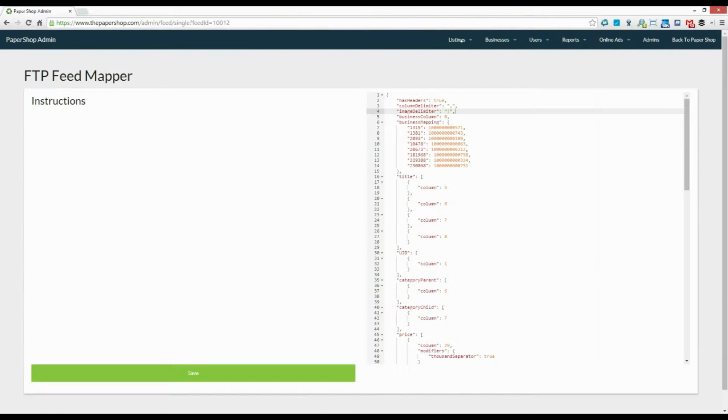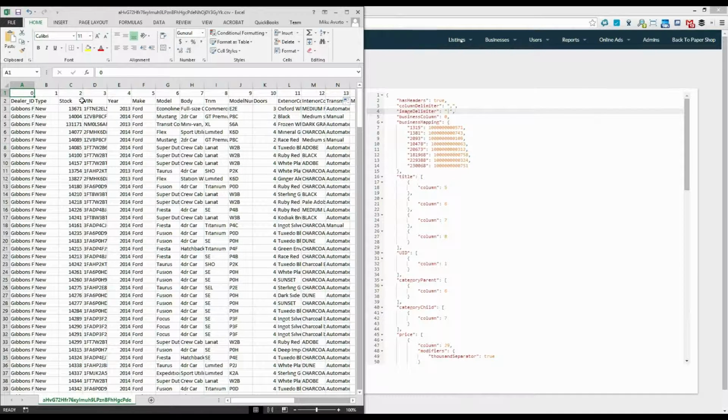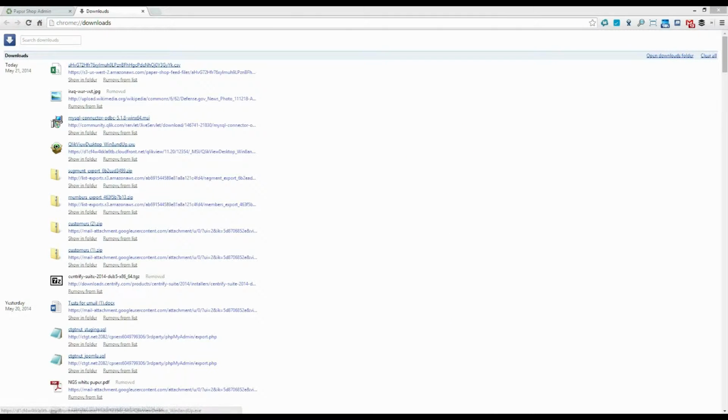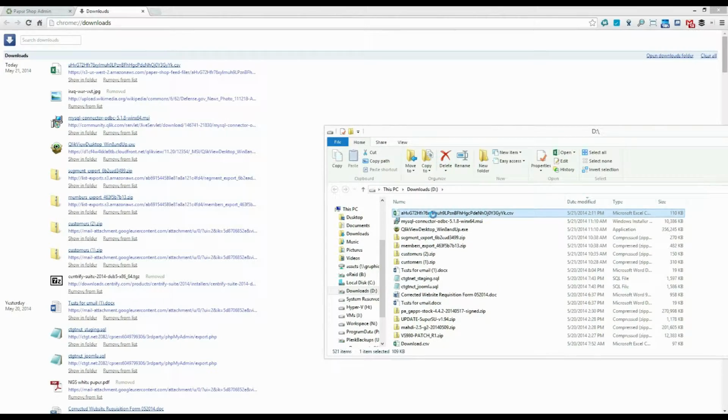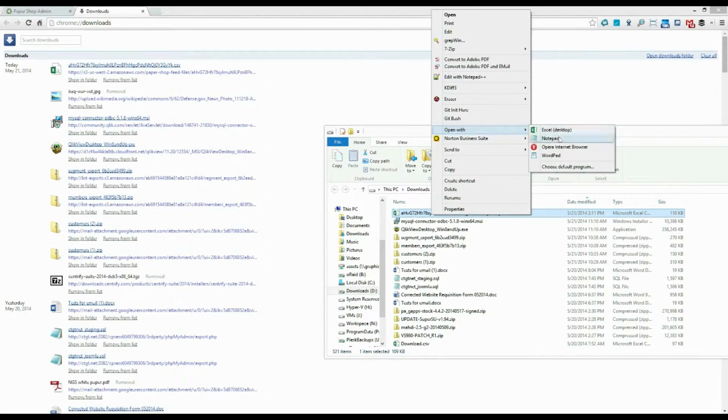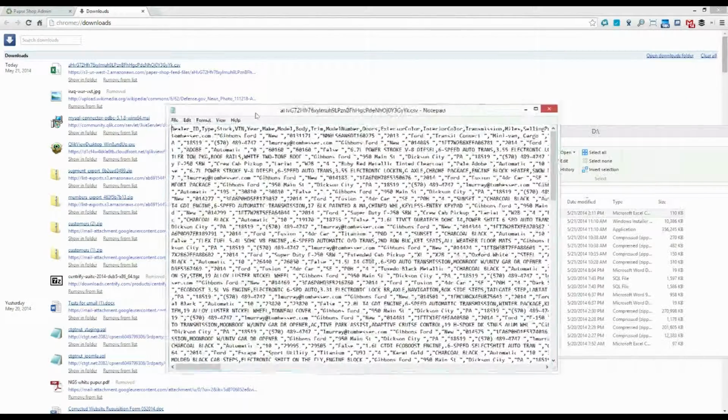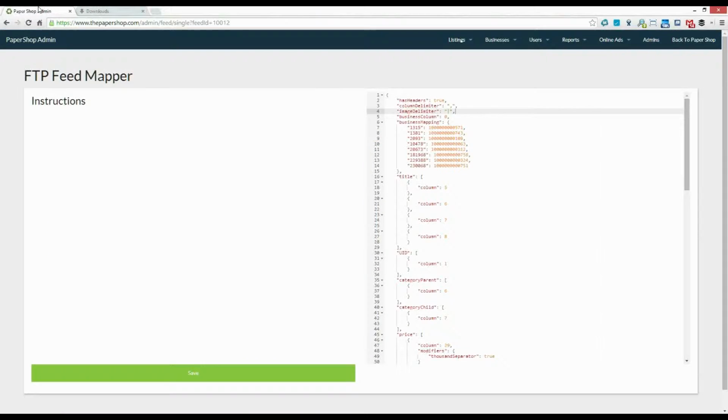This file did have headers. You can see dealer ID, type, stock, so that's true. It's a CSV. The way you can tell that is by opening up the file itself in any type of text editor, and you can see that all the values are comma separated. That's all CSV means. So it's comma separated.